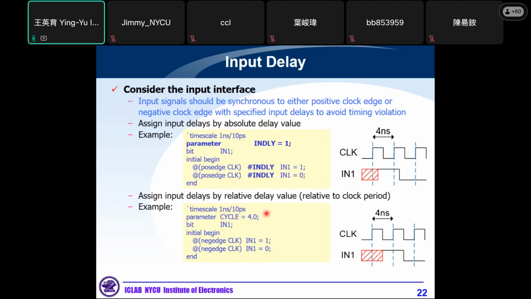Assign input delay as a relative delay value, which is relative to the clock period. This method defines input delay based on a fraction of the clock period. For example, if the input changes at the negative clock edge, the delay time is half of the clock period, which is why it's called a relative delay value. This method is used when the exact input delay from the previous circuit is unknown.